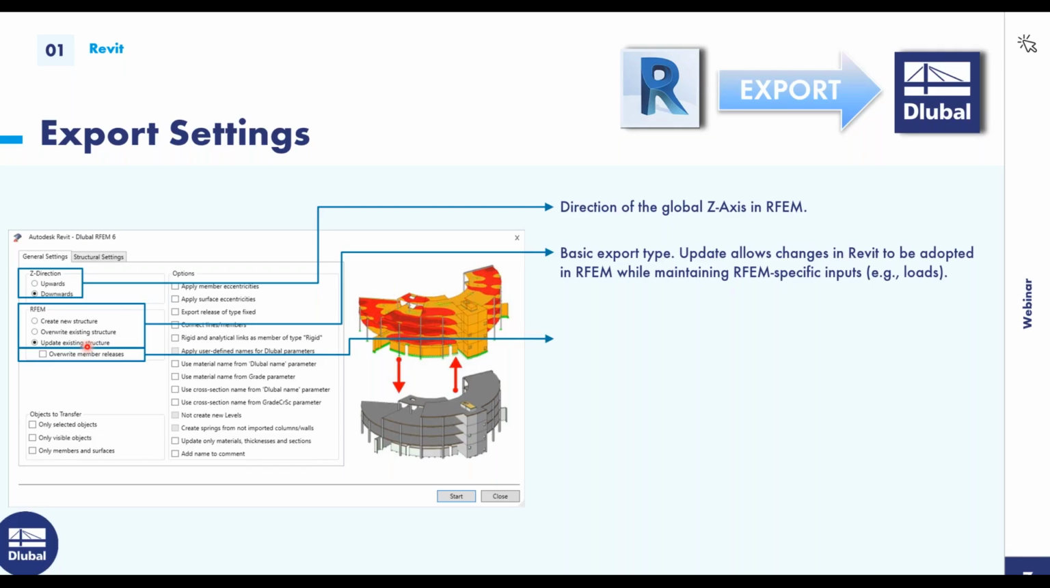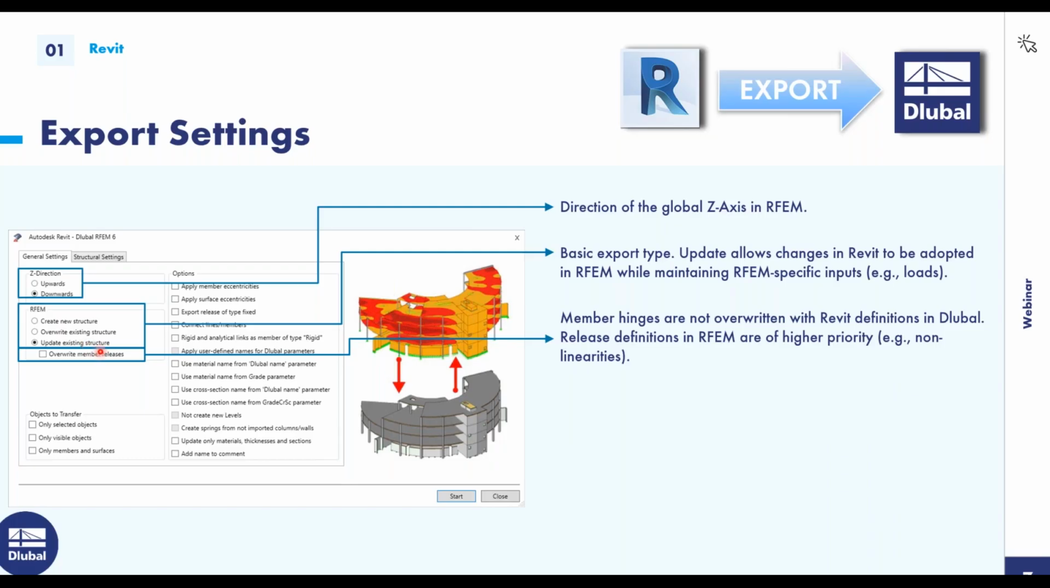Then there's an additional option here. You can overwrite the member releases, or by default, we have this turned off. The reason for this is because we believe the RFM hinges or member releases have a higher priority. So by default, we believe you don't want to overwrite these, simply because we just have more options for hinges in RFM, for example, like nonlinearities.